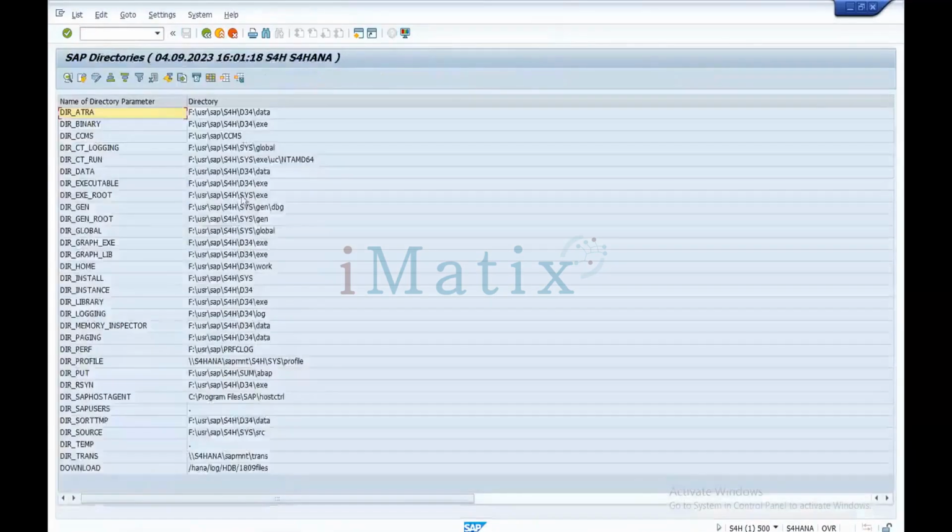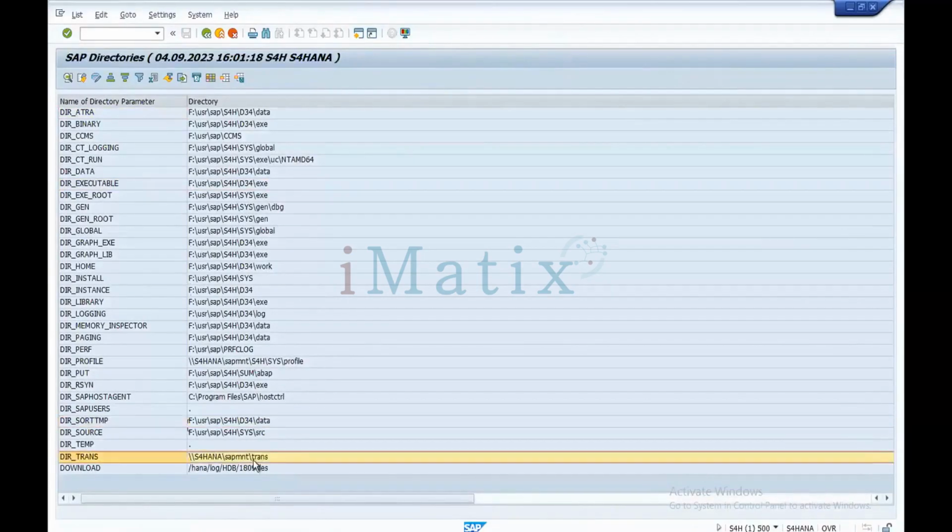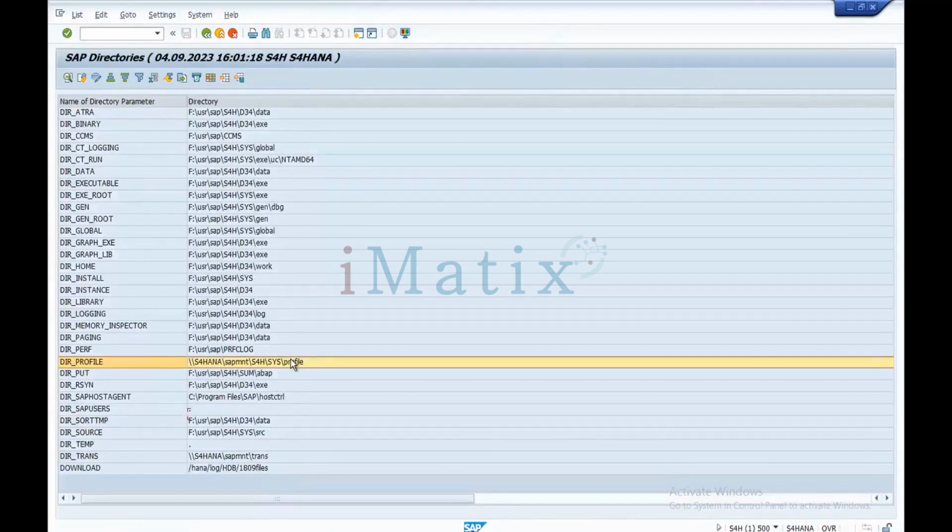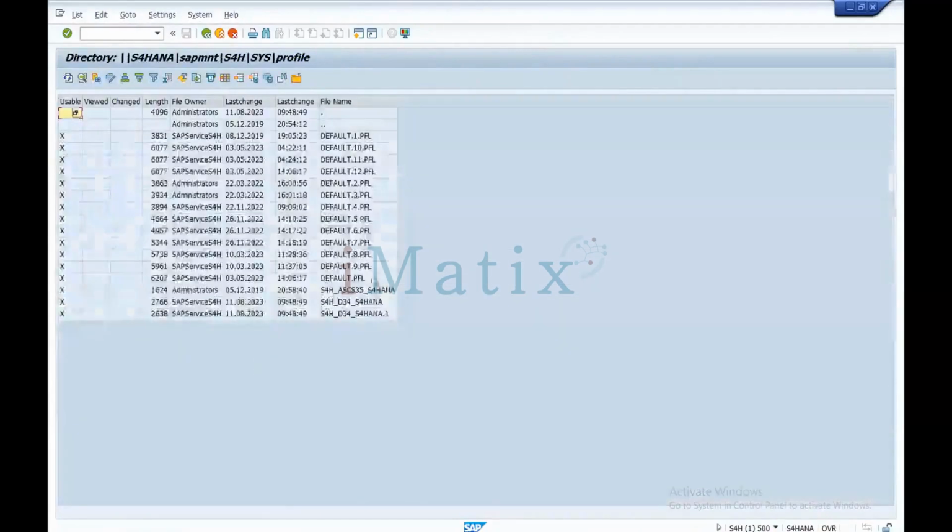I can see the directory structure of the data file. I can see the trans file and the profile file. If I want to see the profile file, I can see we have different types of profile: default, SCS, instance. If I want to see a new form, I can see this is the dialog instance. We can see it from here.